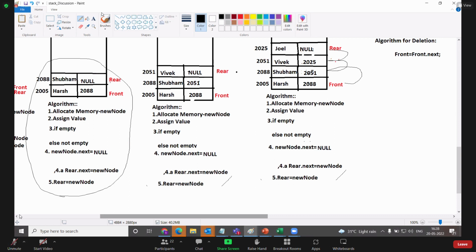Is that clear? Fine. I'm sharing the diagram and I'm sharing the algorithm. Please work on this algorithm and try to understand its working nature.